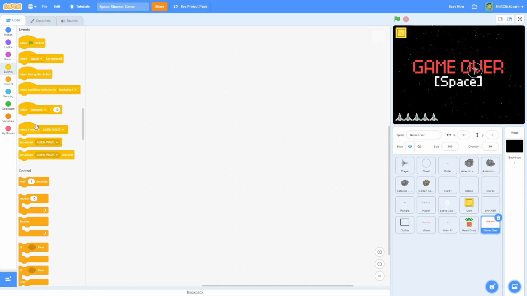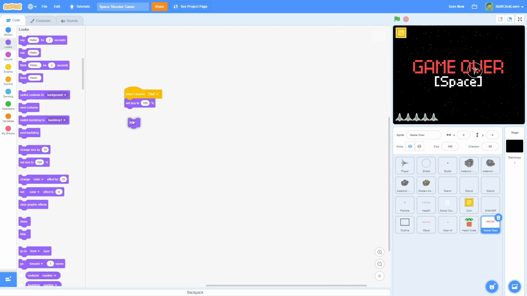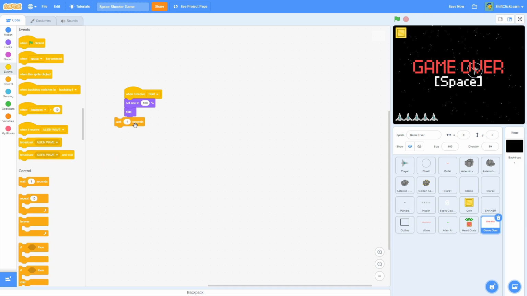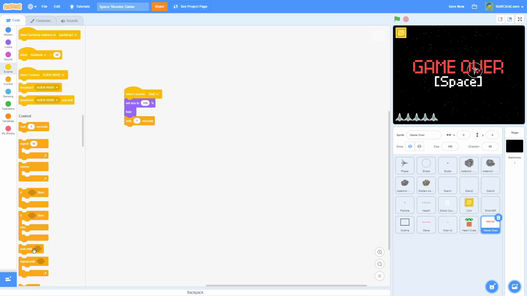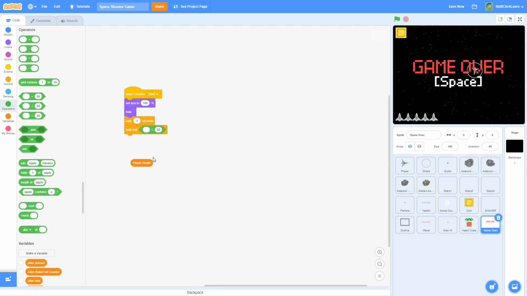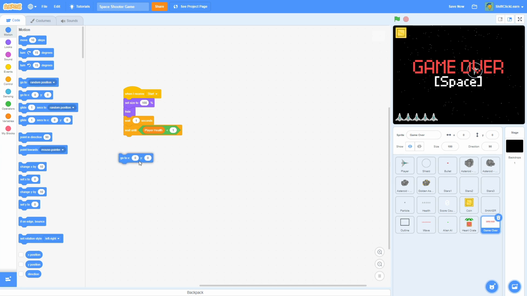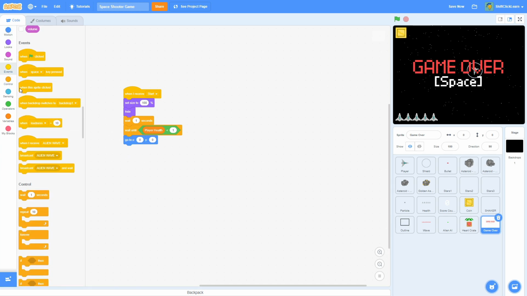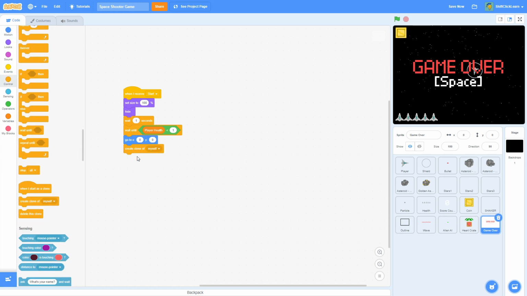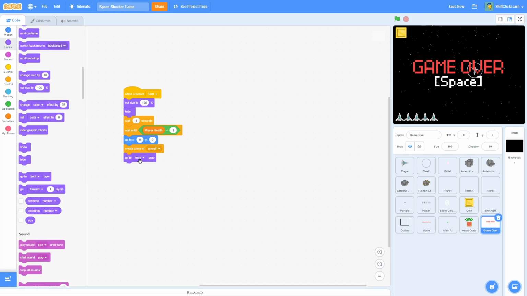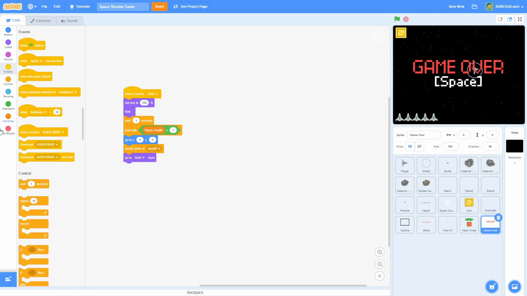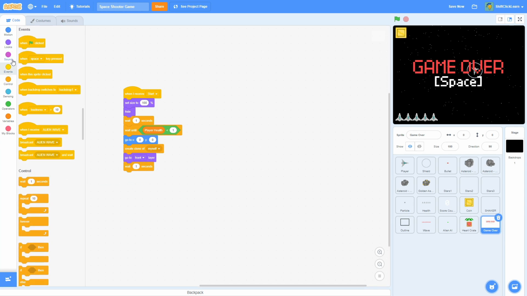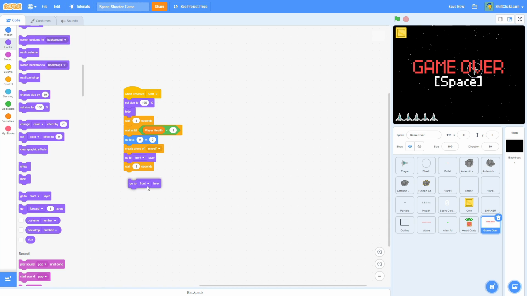The first thing I want to do is a when I receive start, set size to 100%, and then hide. And then I want to wait 1 second, and then do a wait until block: player health is less than 1, which means 0, which means we probably died. I want to go to 0 0 and create clone of myself, and the clone is going to be the backdrop. We'll worry about that later. Then I want to go to front so it's in front of everything, and then wait 1 more second to let the clone do its animation, which again we'll do later.